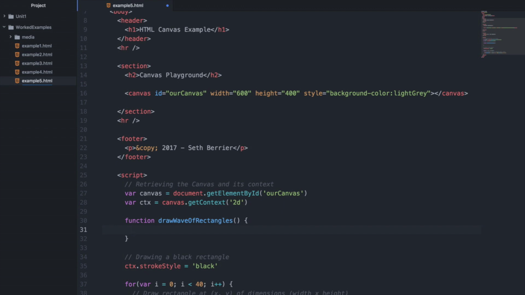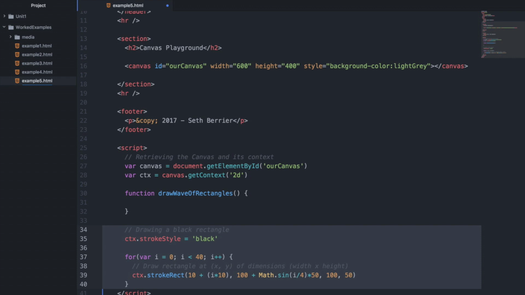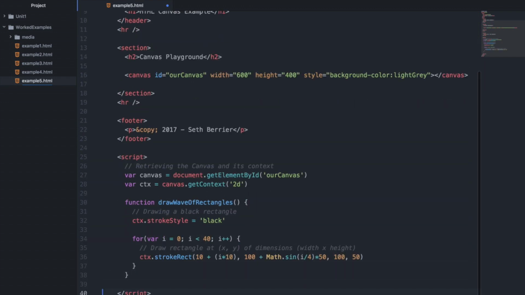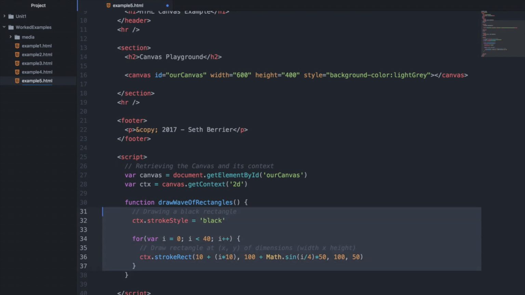What are we going to put in here? I want to draw this wave of rectangles. Well, we're going to basically take these instructions that do that, and now I'm going to put them inside this function. And if you're lucky, like I just was there, Atom will actually recognize that it needs to move in an extra tab. So you'll notice it took all of this and pushed it out one more tab because it recognized it needed to do that.